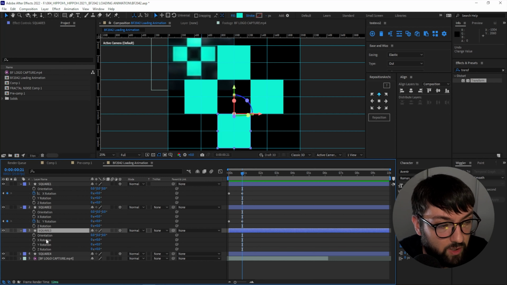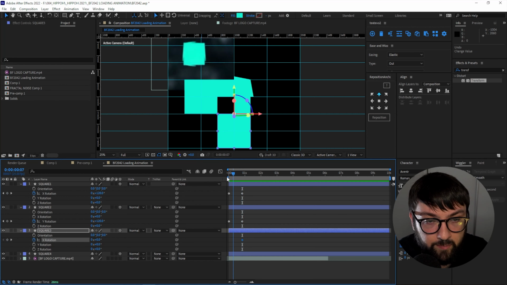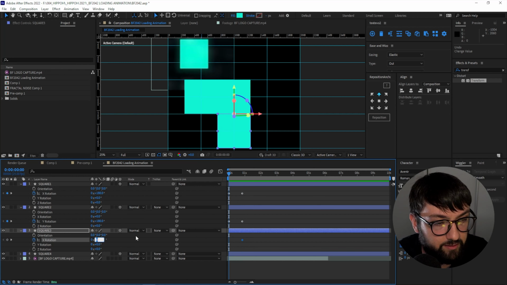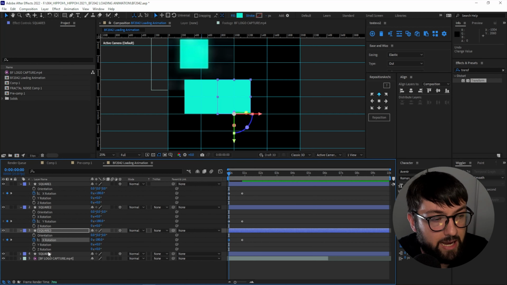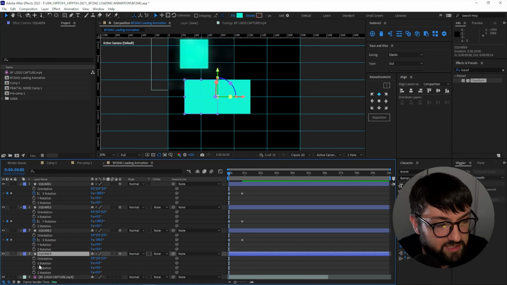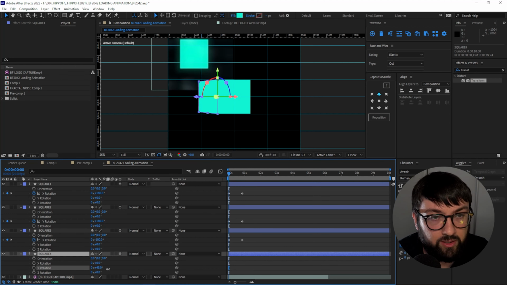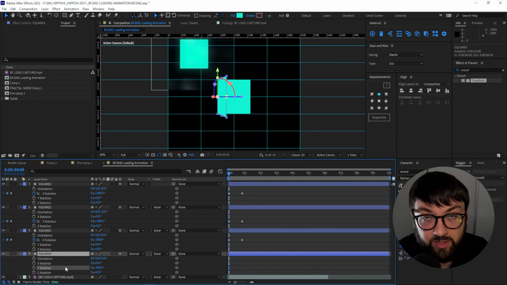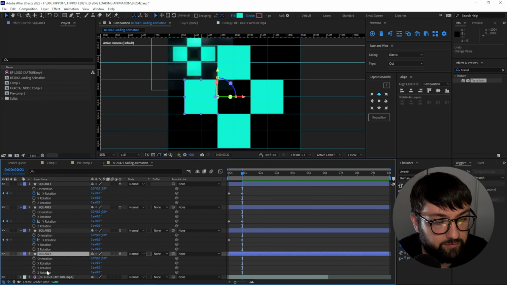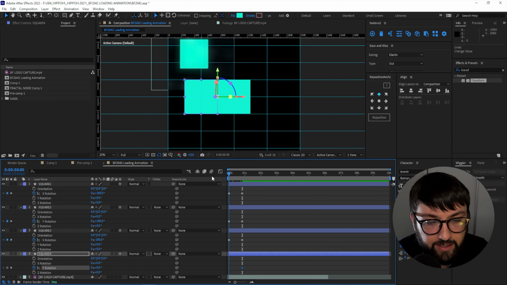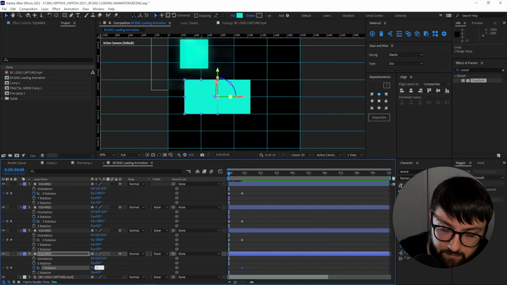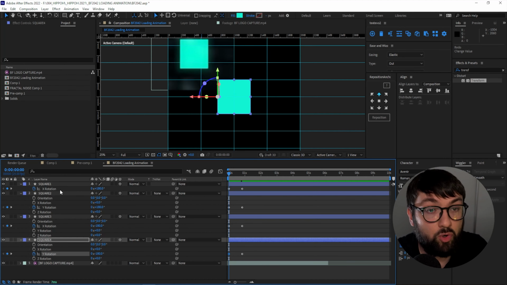From 21 frames, I'm going to hit that stopwatch to auto keyframe and then back down to 0. And I'm going to make it minus 180. And then last but not least, square number 4, that's going to be animating the Y, just like square number 2. And again, we're going to be animating in the opposite direction, so minus. I'm going to go to 21 frames, hit that stopwatch, come back down to 0, and change this to minus 180. So now I've got all 4 shapes animated.